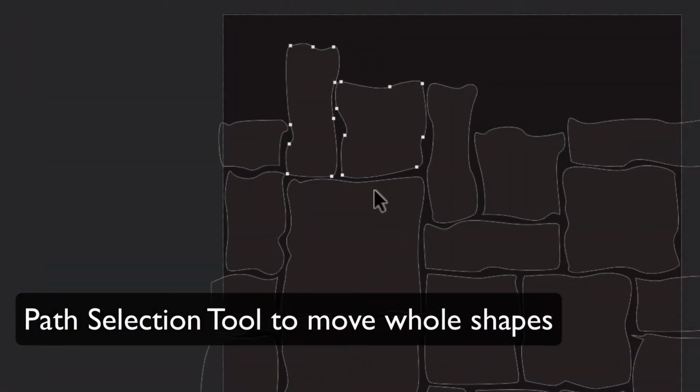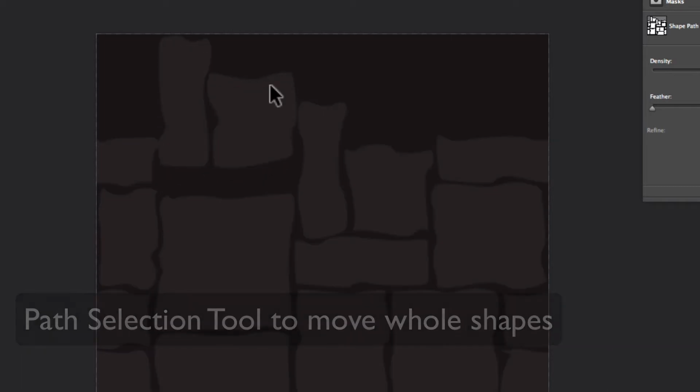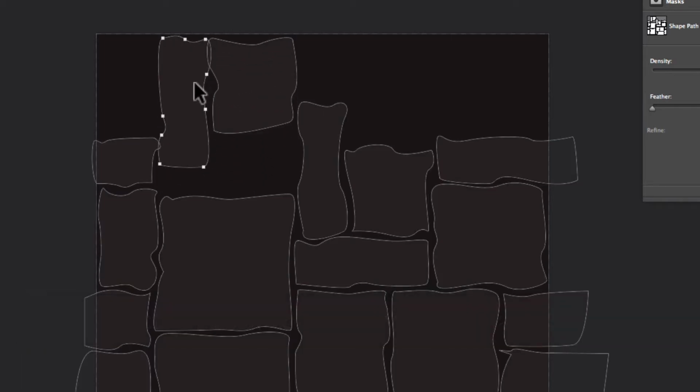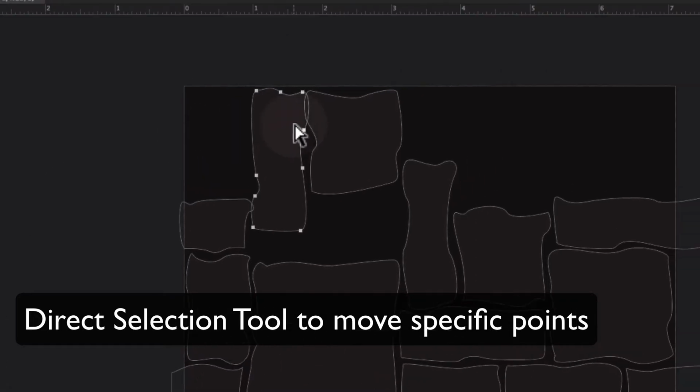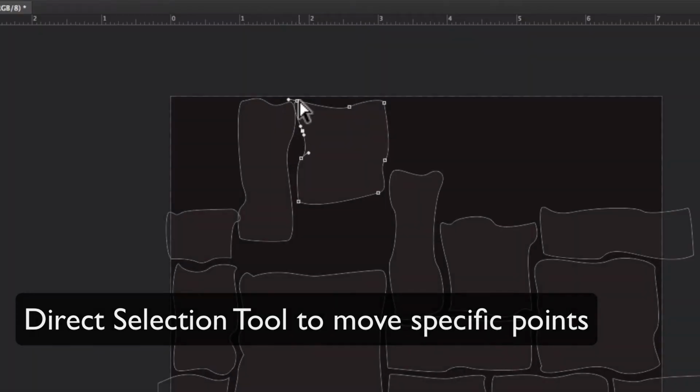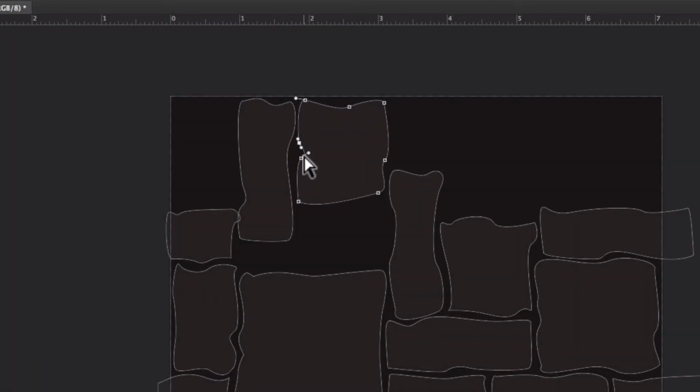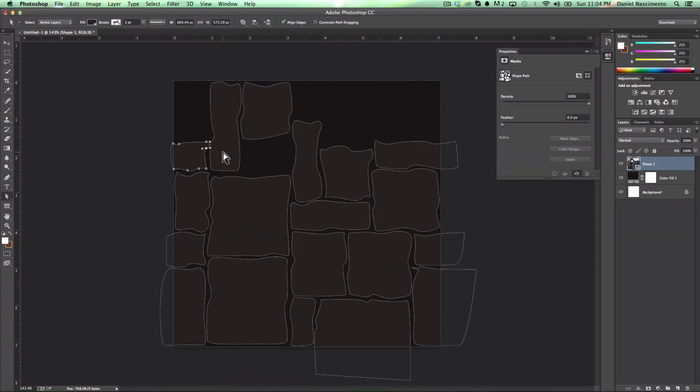You can use the path selection tool to move the whole shape, or you can use the direct selection tool to move only specific dots. After that, I'll just keep on making tiles until I have my whole board.